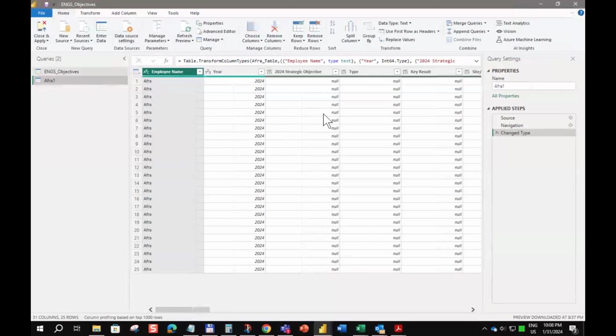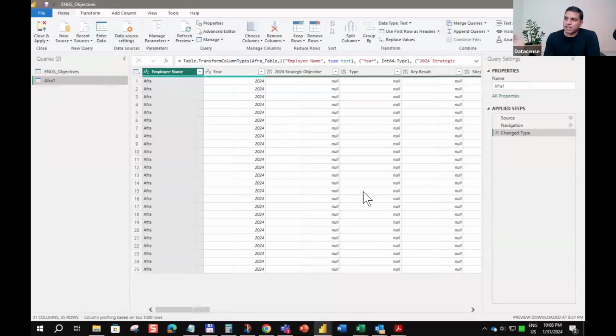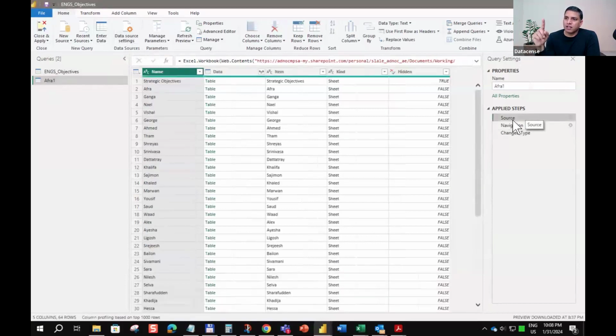I'll wait here, insert another. In the Afra, on the right side, click on the first step, source, right side steps. Yeah. So here it shows all the sheets. And then you selected Afra 1, right? Yes. Correct. So go to next step.